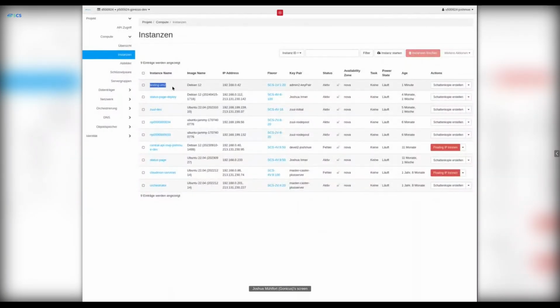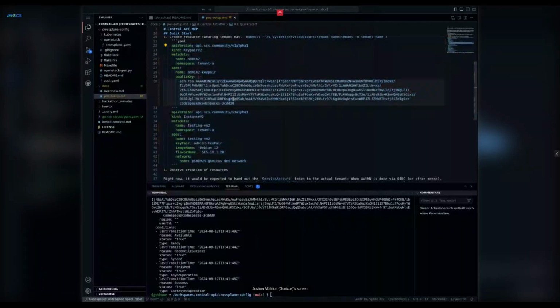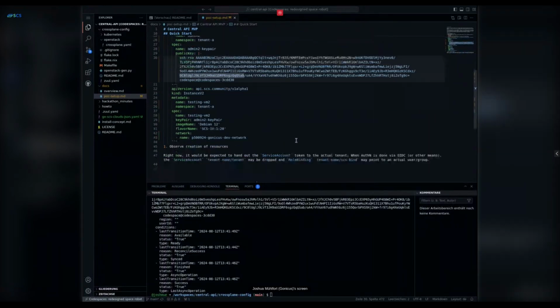Here we go. Testing VM2 with the key pair admin2. So right now we are able to provision OpenStack resources using the Kubernetes API, and that in a mirrored fashion and in a multi-tenant fashion. Of course, if it would only be the OpenStack API, using the central API wouldn't make much sense. So we also want to have other types of resources.